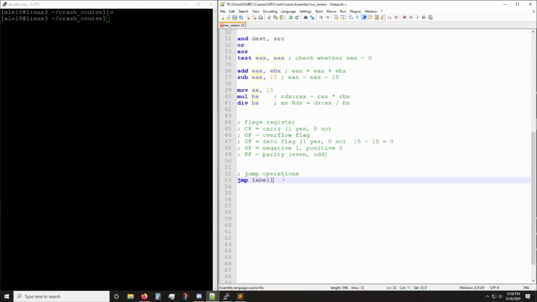But you can have conditional jumps as well. For example, jump equal label. What this will say is, jump equal will say if the previous operation above this line resulted in two things equaling each other, which would be a 0 flag of 1, because 15 minus 15 is 0. They're the same. These two are the same. The jump equal will only jump if the previous operation resulted in an equals.